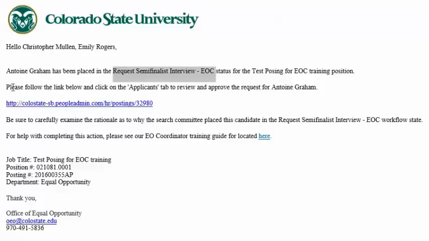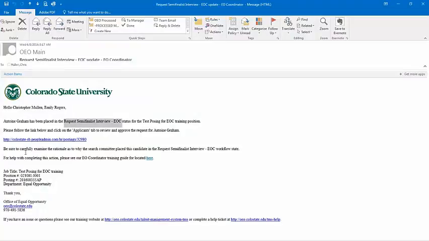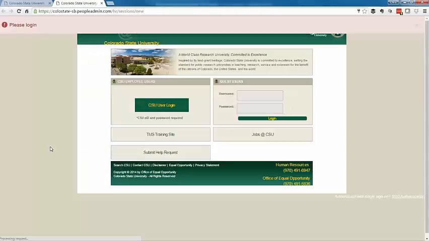The email tells you to please click on this link and it will take you directly to the posting that you need to approve the applicants on. If you need help completing this action, we have a training guide. By clicking on the hyperlink on the email, it will bring you to the following guide. Now I'm going to click on the hyperlink on the email to take me to the posting. You'll see it'll open up a new tab. It'll ask you to log in first.